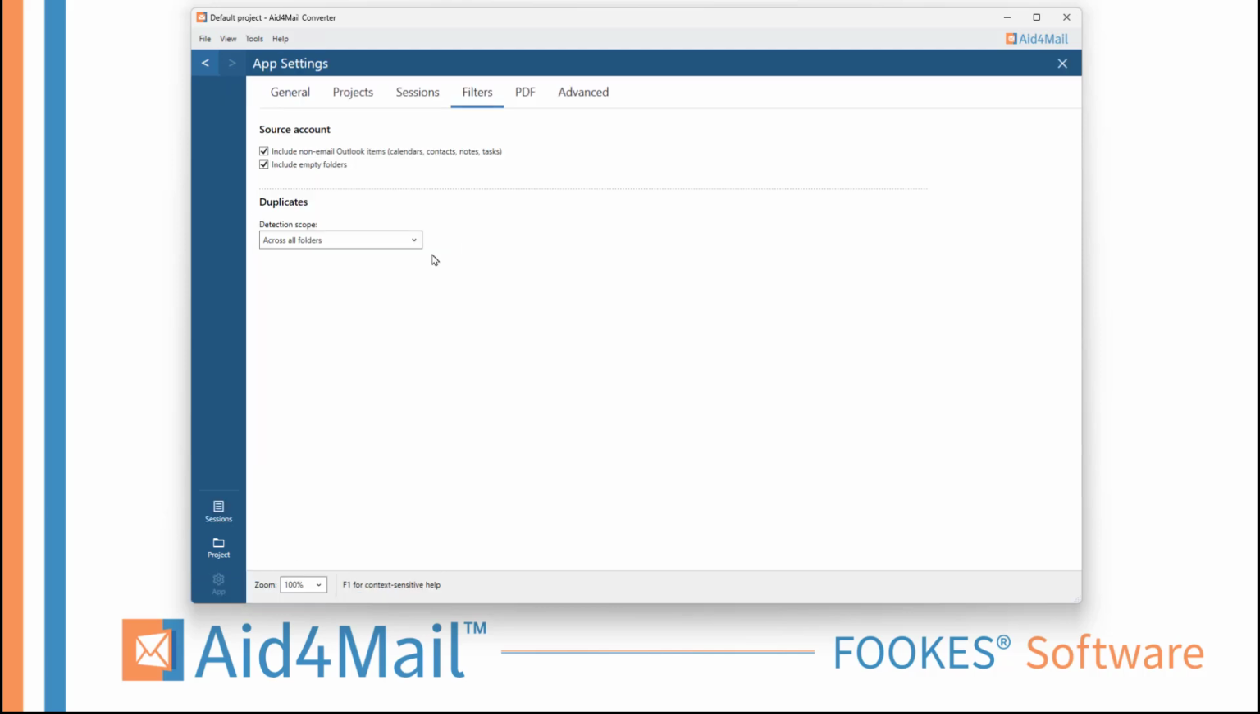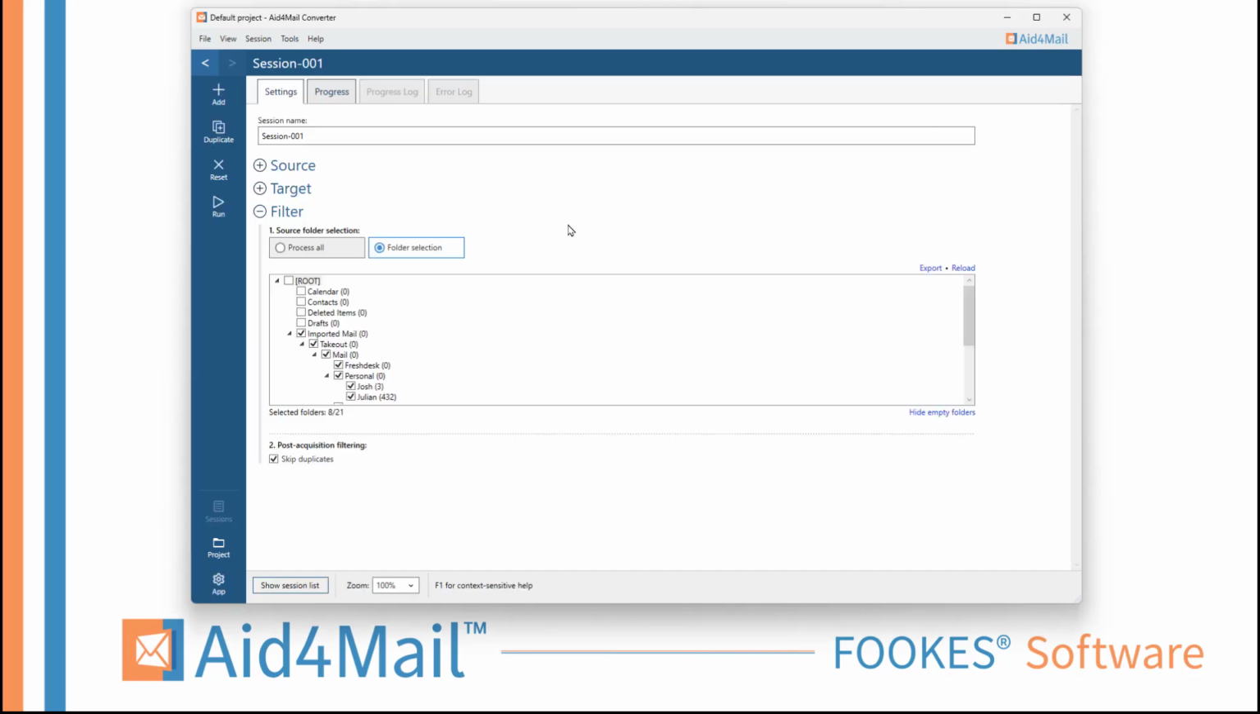So if you click on App, then go to Filter, you'll see here duplicates, and you have the detection scope, and you can either select it across all folders or in the same folder only. So now we'll just close out the app settings, and that's all the features available to you in the converter license for filtering. So we'll now move over to the investigator license.